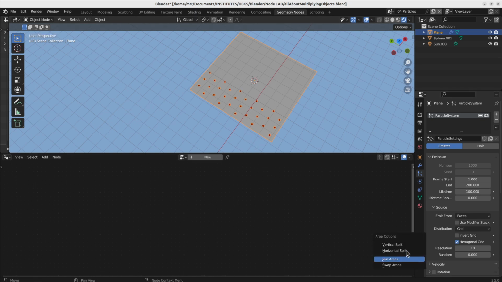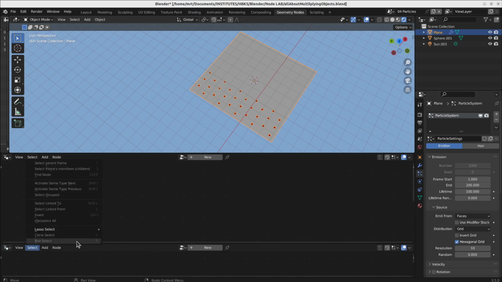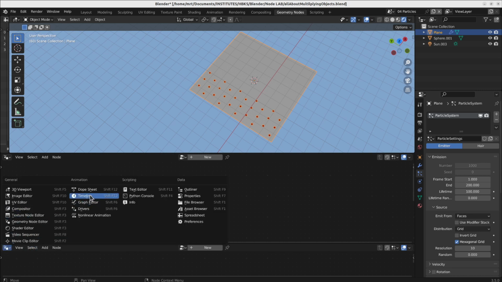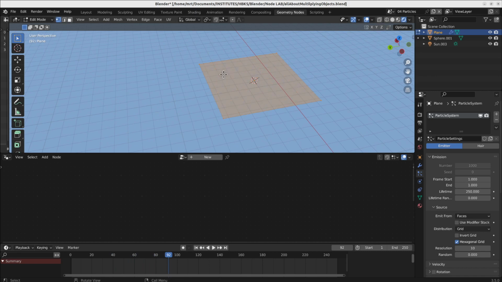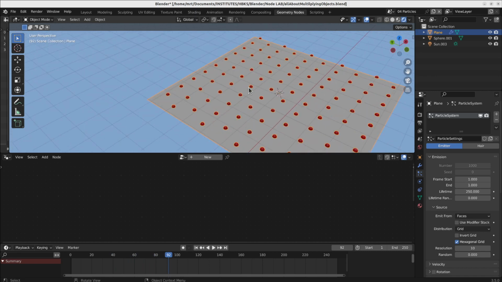Let's make a horizontal divide and a timeline. So this is how they go, but I want them to, let's say, all start at 1 and live, let's say, 250, and now all of them are here and they stay. This is also another way to copy objects, although this is just a plane, on the surface of the plane.